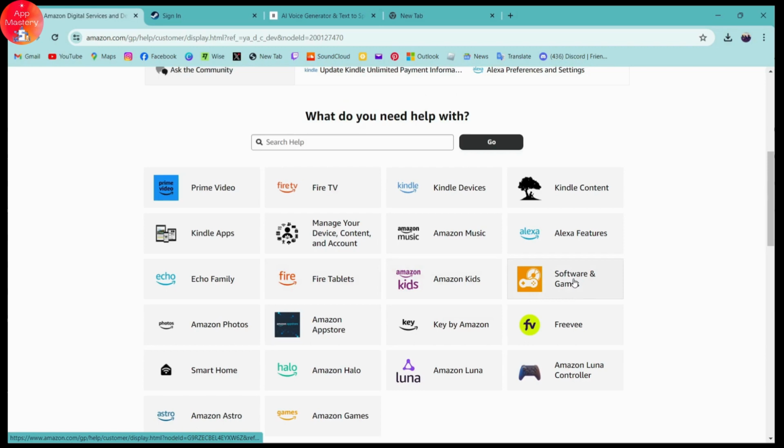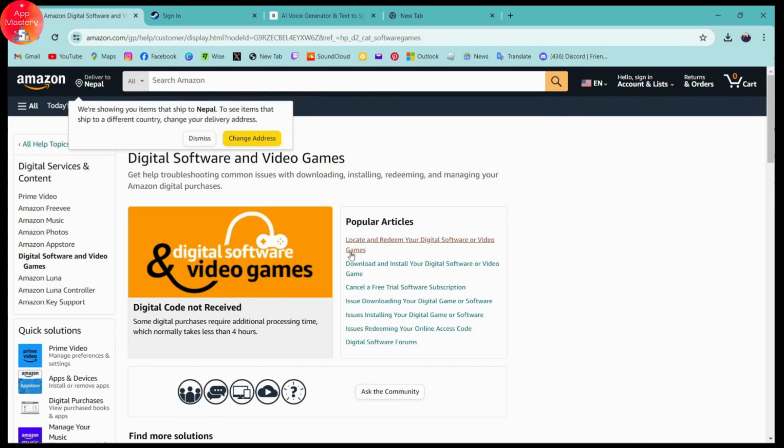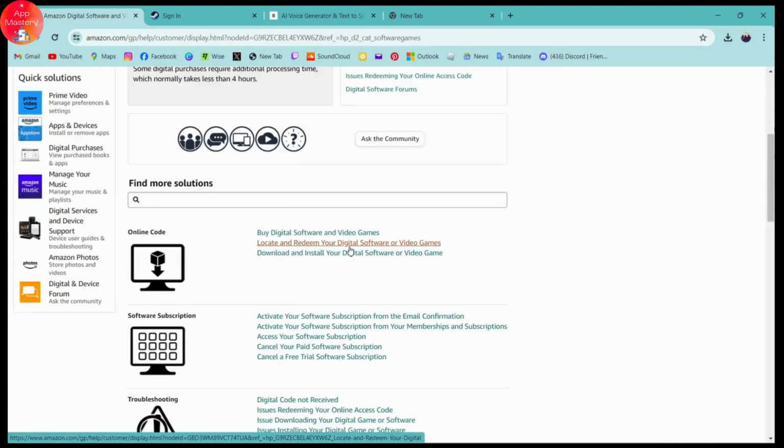So you can go for software and games. And under the software and games, here you will have the digital software and video games. So you can scroll down, and once you get on this page, you need to look for the TurboTax 2019. Then you need to download the software.